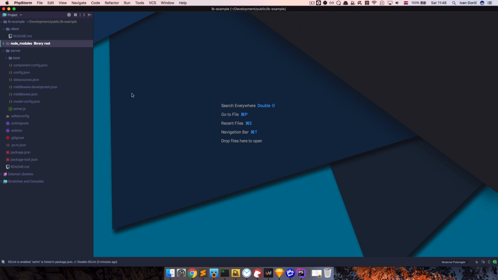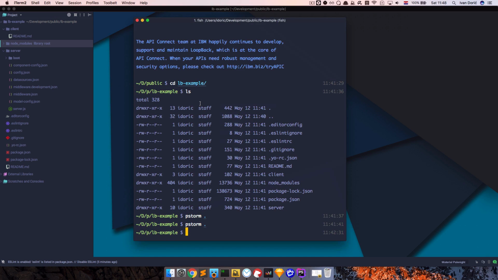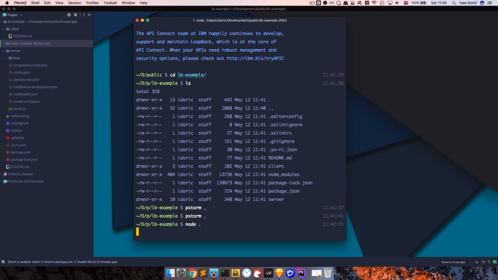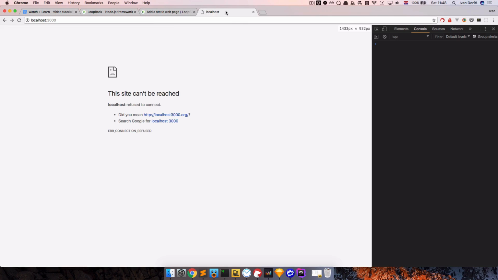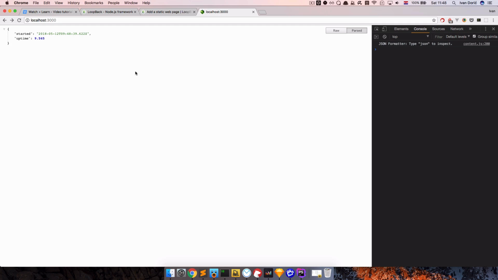So I will show that once we start the series where we will use LoopBack as an API and Vue as our frontend. So these are just files that you have, and what we can do now, we can actually just run the application. So to run it, you just do node . And as you will see, the web server is listening at localhost 3000. So if we go right here, refresh this page, you can see that this is started and the uptime is 9.565 seconds.